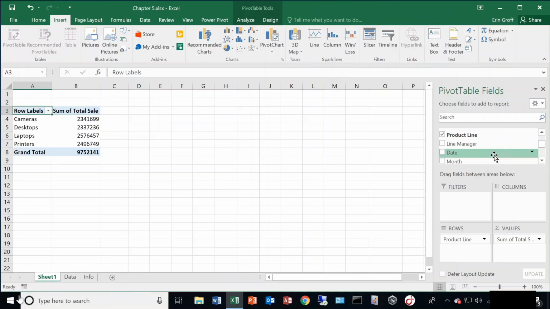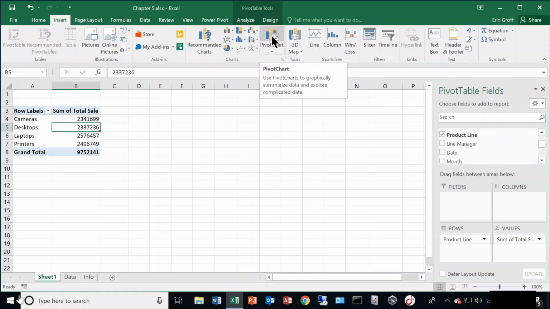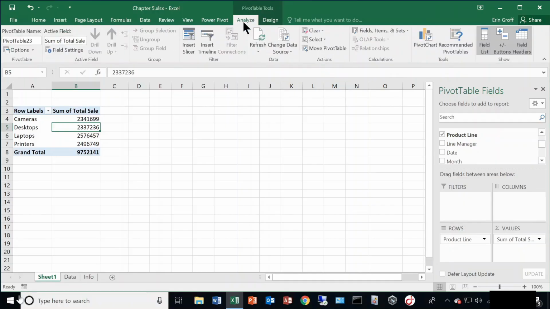To create a pivot chart, make sure you are clicked somewhere into your pivot table, and there are two ways to access the Create Pivot Chart. You can go to Insert, and in my Charts group, here I have my Pivot Chart command, or I can go to my Pivot Table Tools contextual tab. Here I have Analyze, and in my Tools group, here I have my Pivot Chart command as well.